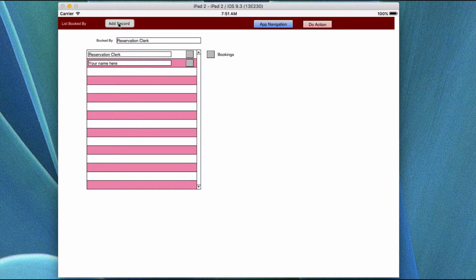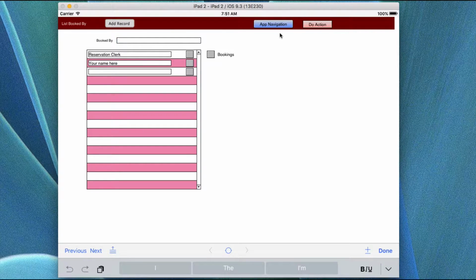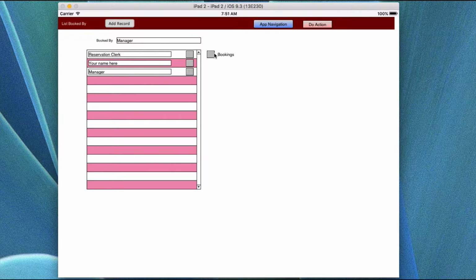If you come in here and add a new record, and then put in what you want, you go up to this field and say, for example, I want manager. I could type in manager, and then it's added to the drop-down list. If I go back to booking, it's going to show me the list of items. But if I want to edit one in here, say like reservation clerk, I would click it, it'd bring it up to the top, and I could edit it.